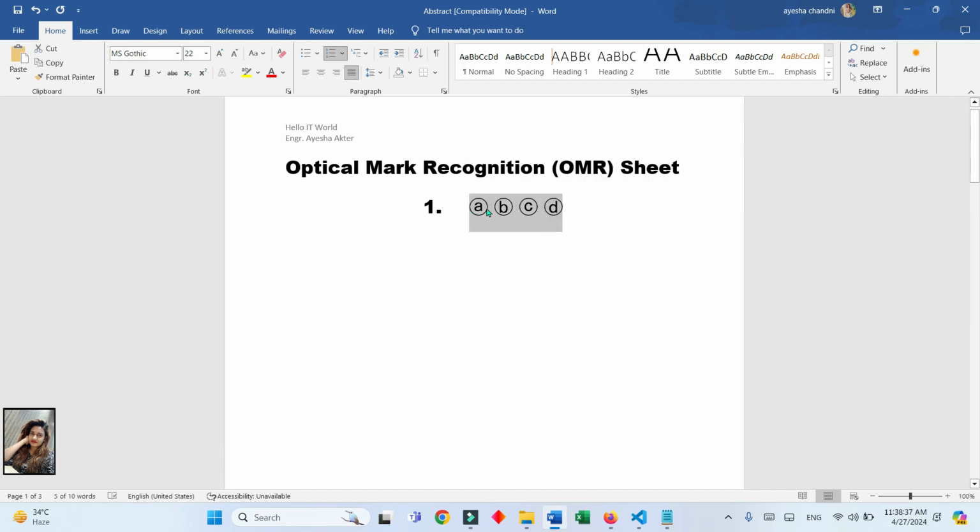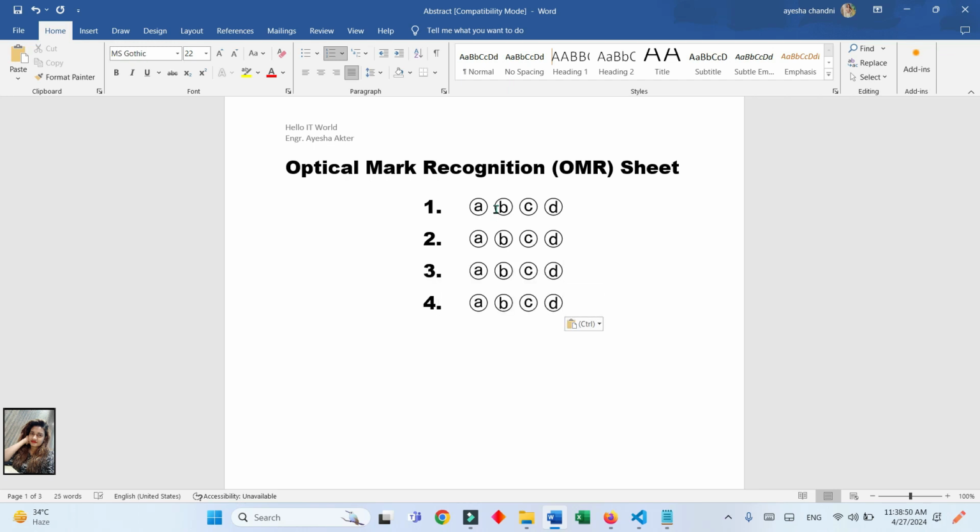Now we will copy, then press Enter, then paste. In this way again we will press Enter, then copy and paste. So in this way we can create the optical mark recognition, that means the OMR sheet.